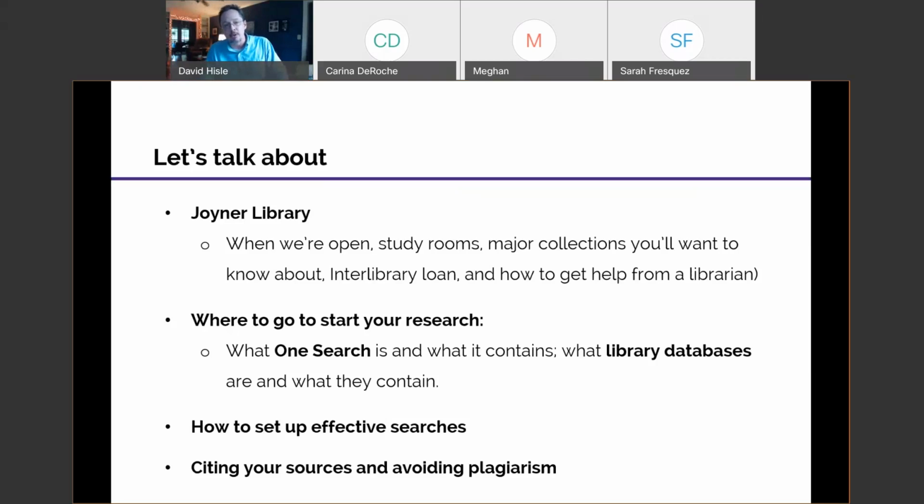Finally, I definitely wanted to cover how to set up effective searches. I do see the issue from time to time with the students that I talk to, where they're in the right place to look for the kind of information that they need, but the keywords, the search terms that they're using just aren't connecting them with good information. So I wanted to sort of set up a sample search to show you how I at least approach setting up that first search for information.